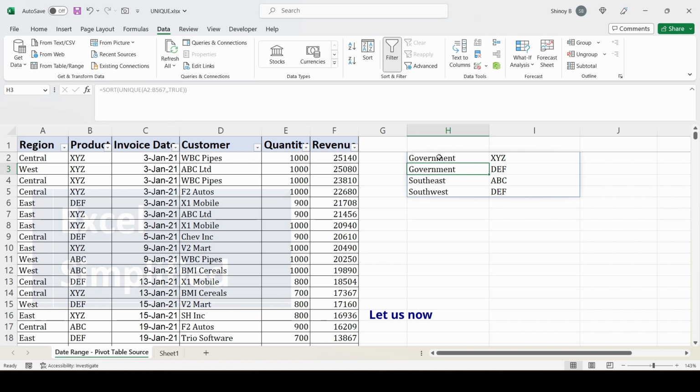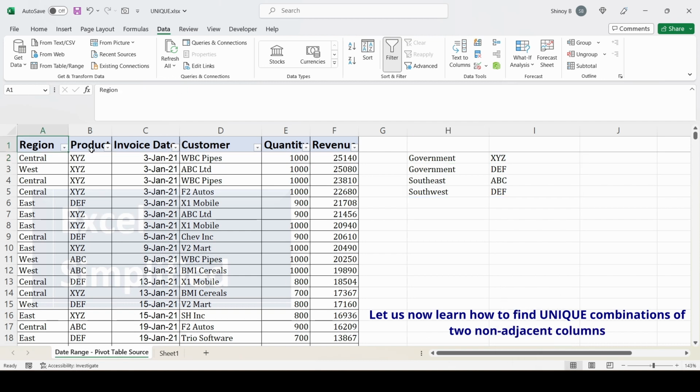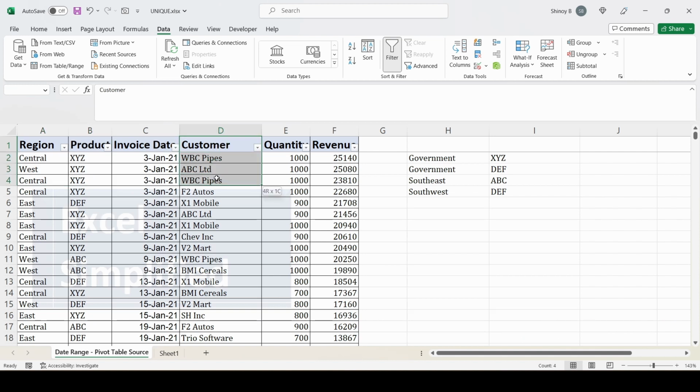Now let us see how to use the UNIQUE function for a combination of two columns which are not adjacent. Here region and product were adjacent columns. But now if I want to see the customers who have placed only one order, and for which products, I have to combine customer, which is on the right side of product. So let us see how to generate that formula. I will delete this formula.